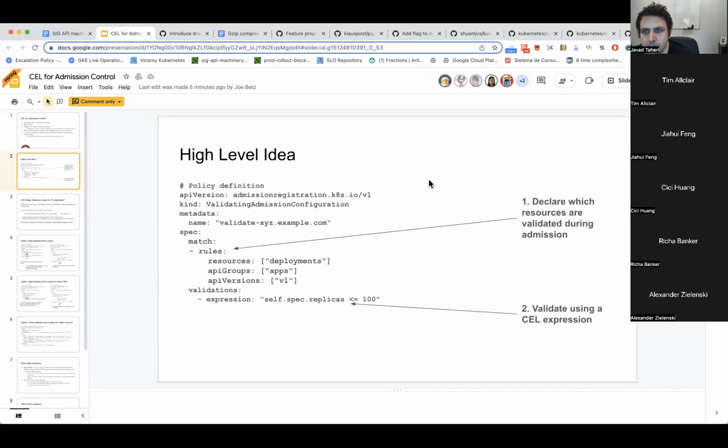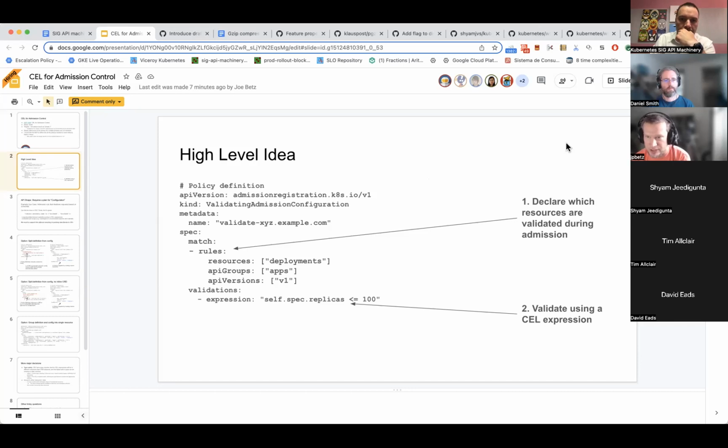So for anybody that's not clear what I'm talking about, this hopefully gives you some clarity on the most basic way to express the idea, which is instead of having a webhook for admission control extensions, you would basically use the same concept, which is you're going to register on which objects you care about for admission control, and then instead of delegating to a webhook, you're just going to write a CEL expression saying what you want your check to be.